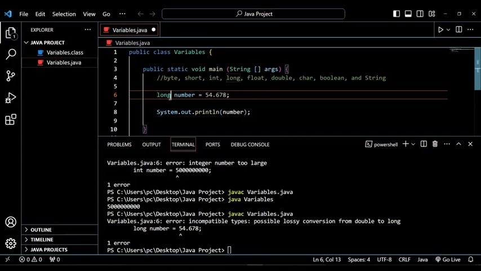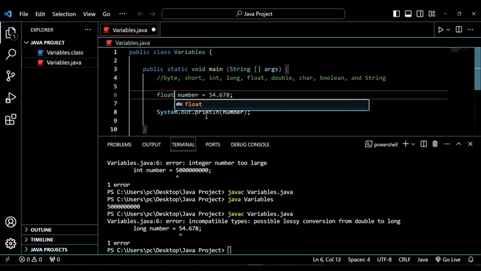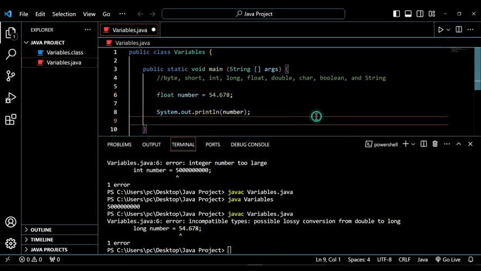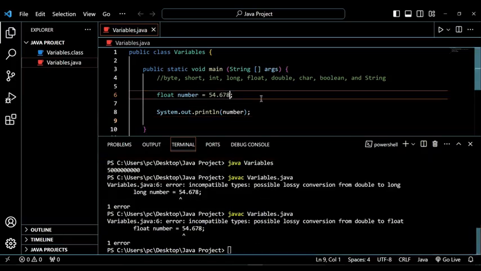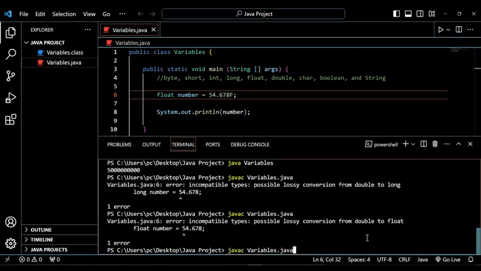Now if I come here and type float, for instance, and then save this, let's recompile this code. Sorry, I made a mistake. I was supposed to append the letter F. For the float also, you append the letter F at the end of the value. That's why it's showing me an error. You can see it says incompatible types, possible lossy conversion from double to float. Let's save this and recompile this code again.